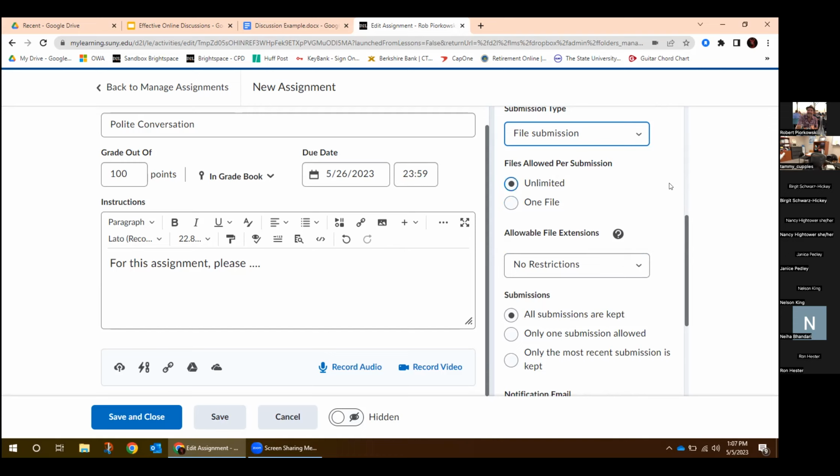Even though I open everything up, they submit everything on a very regular scheduled basis, and they never submit more than they need to. If you choose one file, even though you only want one file from each student, if you have to return it to a student, or if a student makes a mistake and uploads the wrong file, if it's set at one file, there's no submit button for the students after he or she has submitted that one file. So unlimited is your best choice here.